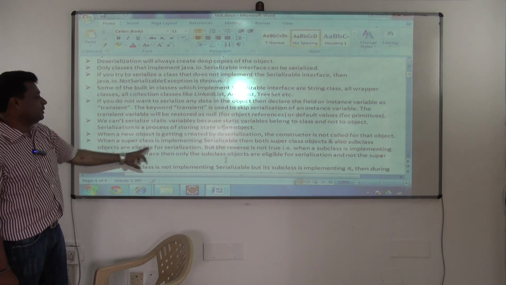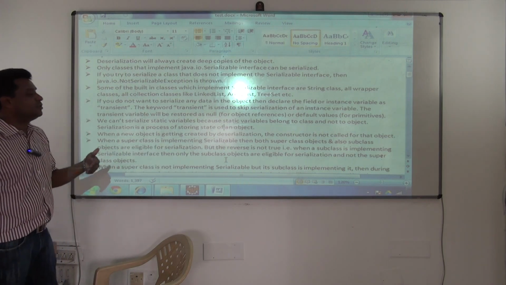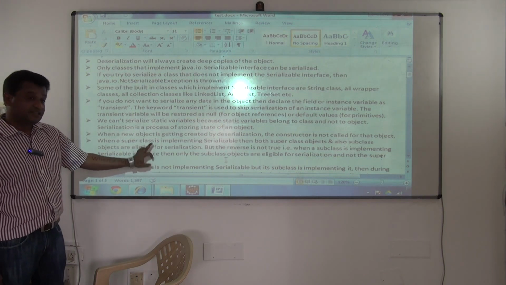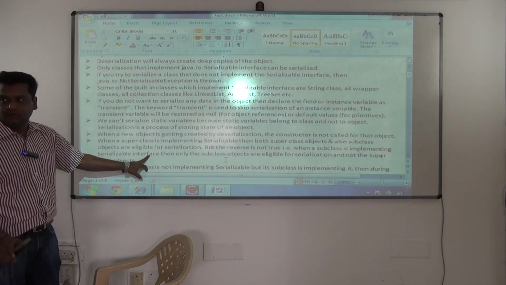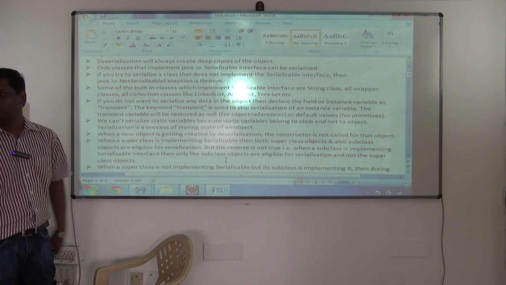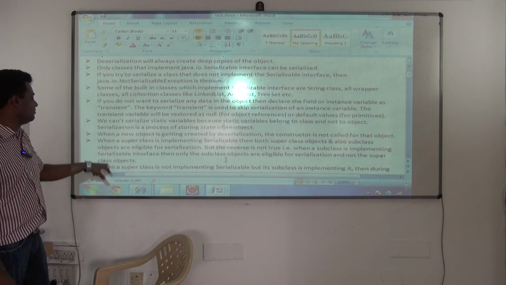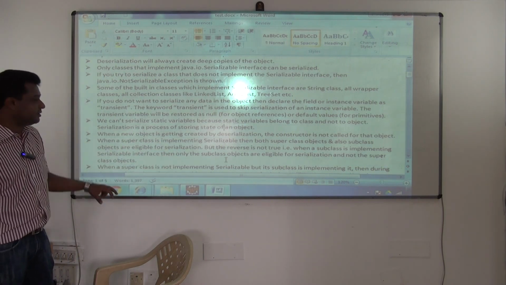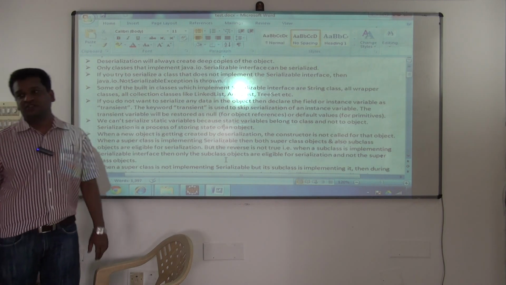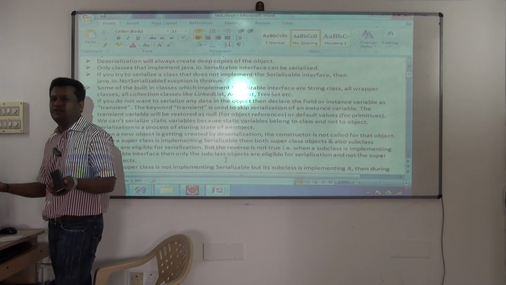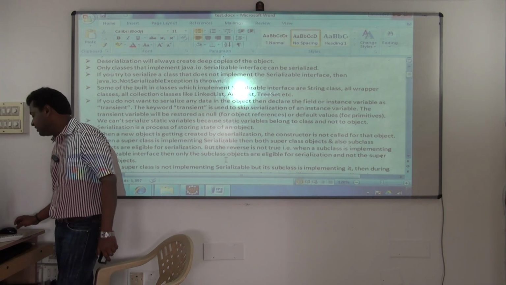Understood? Then next, when a superclass is implementing Serializable, then both superclass objects and also subclass objects are eligible for serialization. But the reverse is not true. That is, when a subclass is implementing the Serializable interface, then only the subclass objects are eligible for serialization and not the superclass object. If you try to serialize the superclass, you'll get what? NotSerializableException. Yes, it's a normal class which is not implementing Serializable.